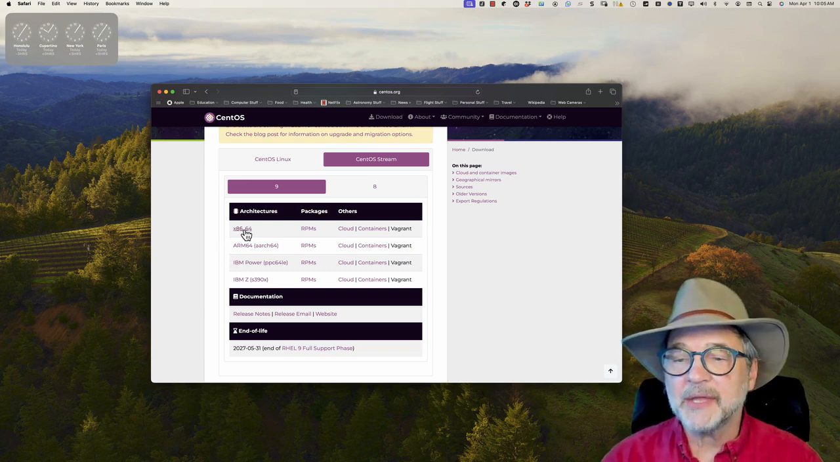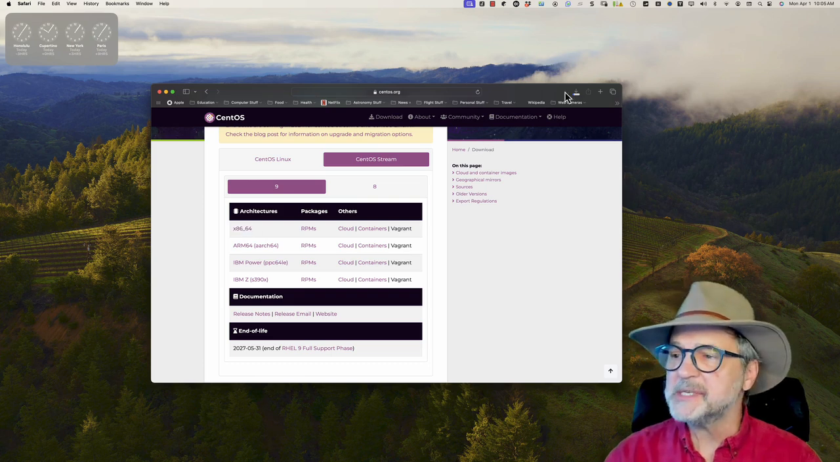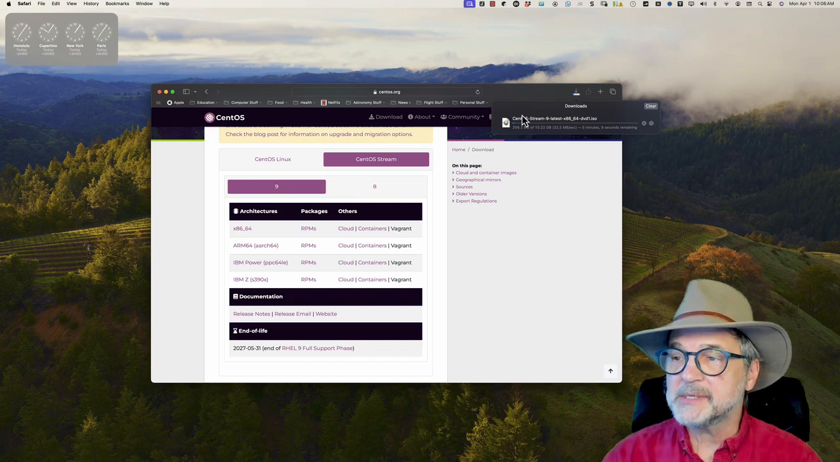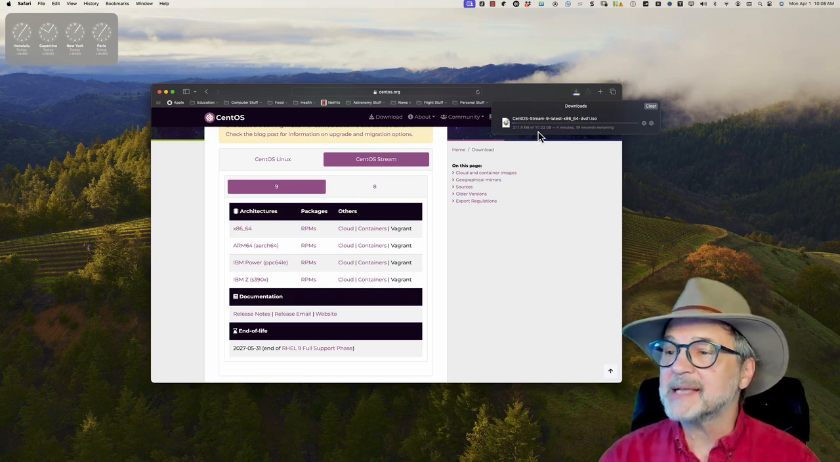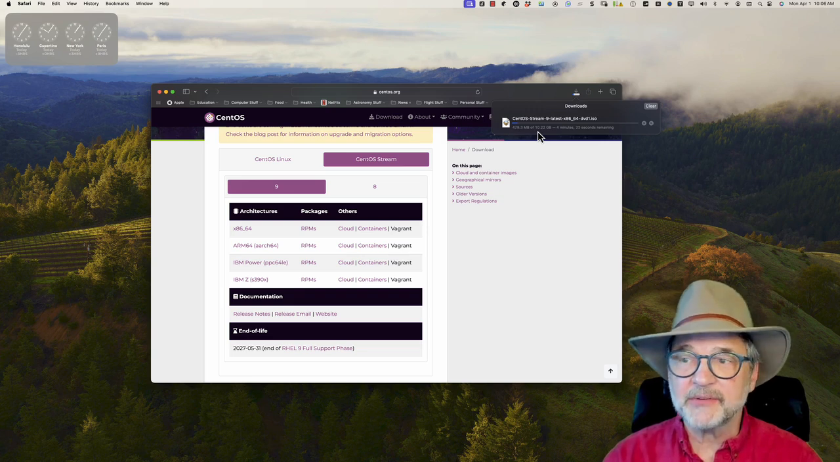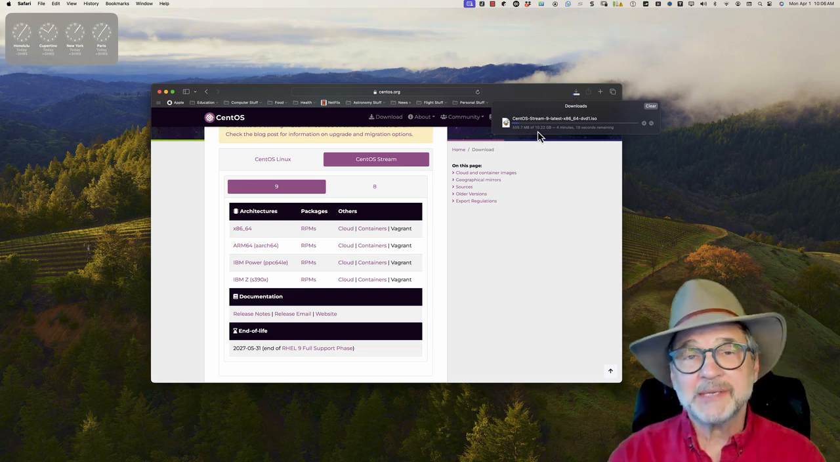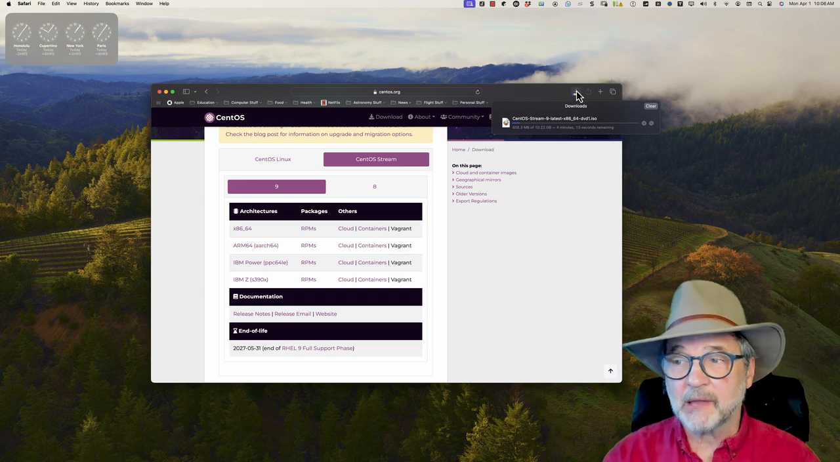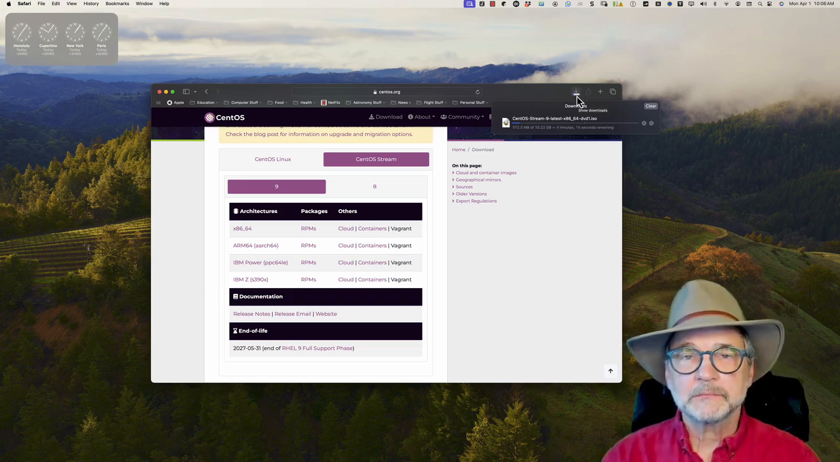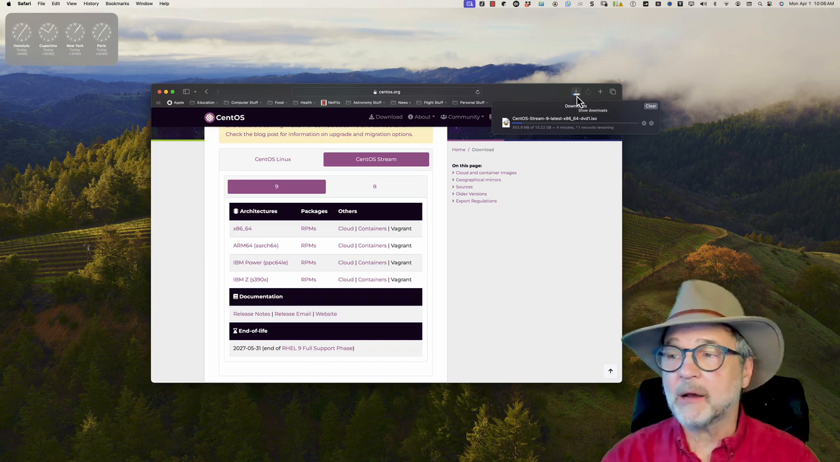So we're going to download the x86-64, so I'm going to click on that, and you don't see it, but what's downloading right now is the .iso file. Now, that's going to take a little while because that's 10.22 gigabytes. That's going to download everything. But once you download it, that's it. You don't have to do anything online anymore.